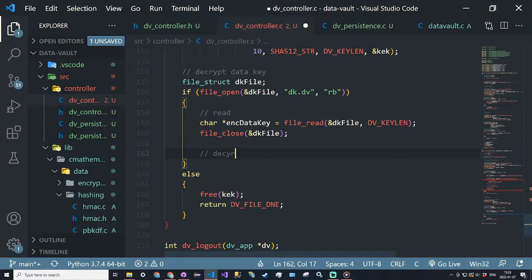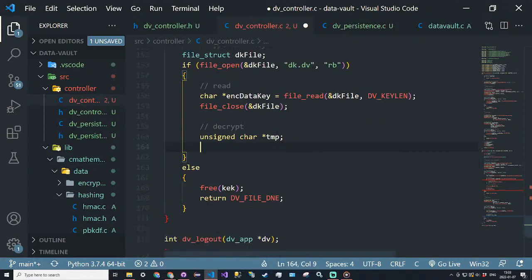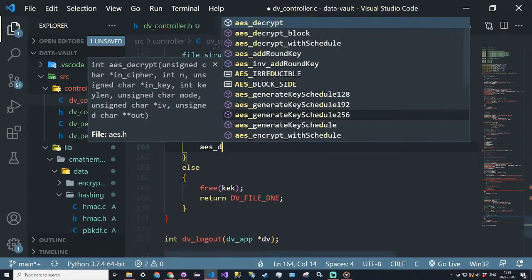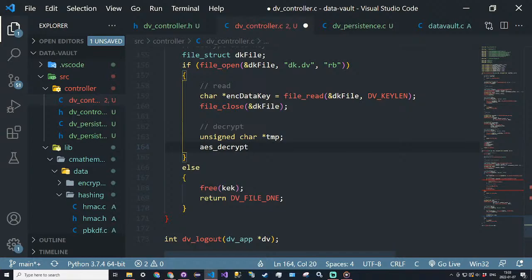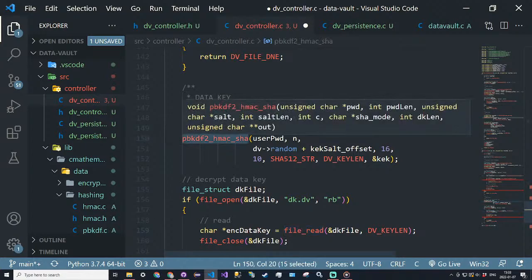And then we want to decrypt. So we'll have a temporary string, and we're going to call the AES decrypt function. And this is one of the best parts of this application. We have implemented so many of these algorithms, and now we're finally making use of them, which is awesome. This is a big test for all these algorithms too.